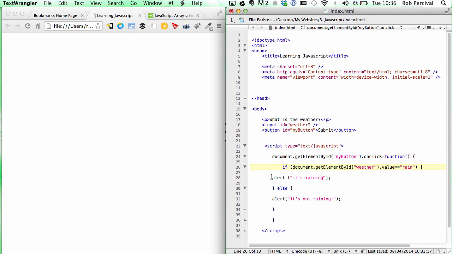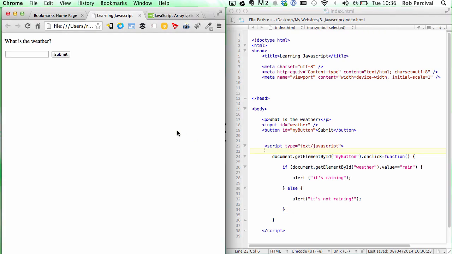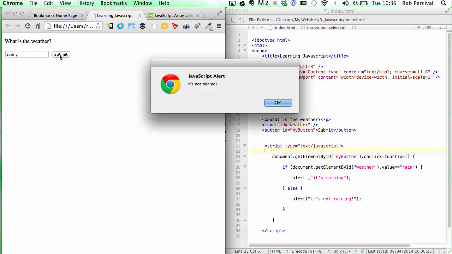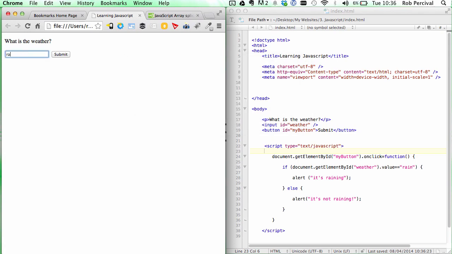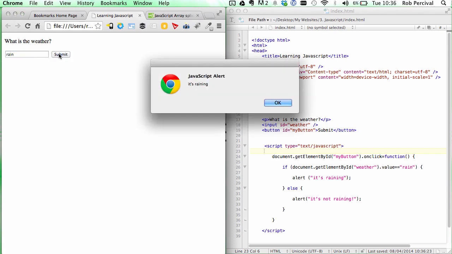So just like with the CSS divs, it's nice to keep everything indented, and you can see that that makes a lot more sense what we've got here, that this lines up with the beginning of the if statement and again there, and so we can see that this part here, the if statement, is contained within the onClick function there. So let's just see how that works. We've got our button, so let's say it's sunny. Okay, so the system knows it's not raining. If we put rain in here, we should get the result, it's raining.